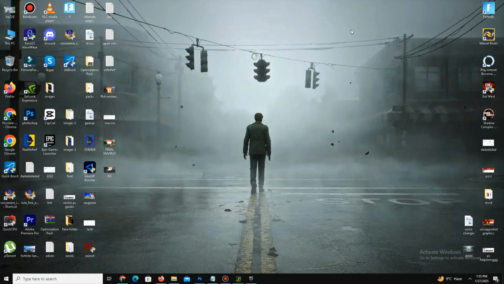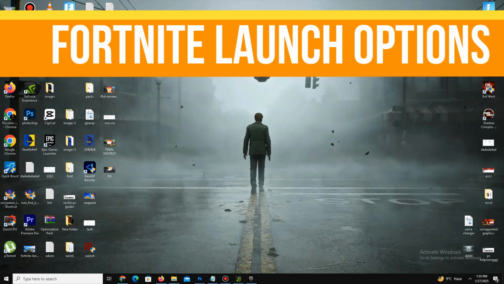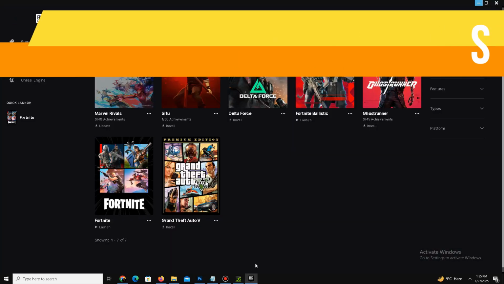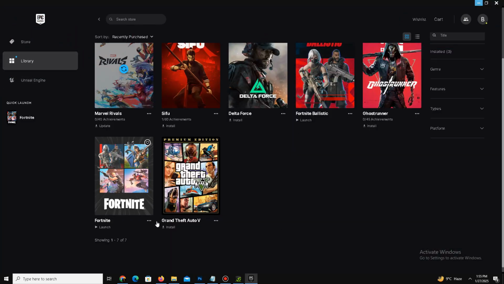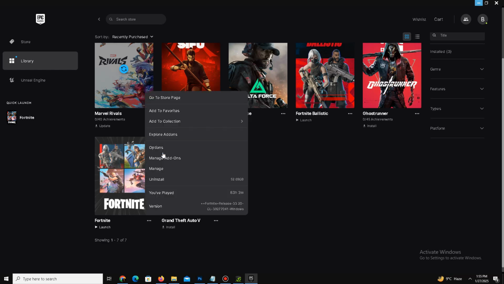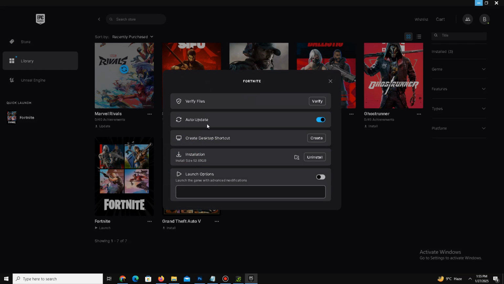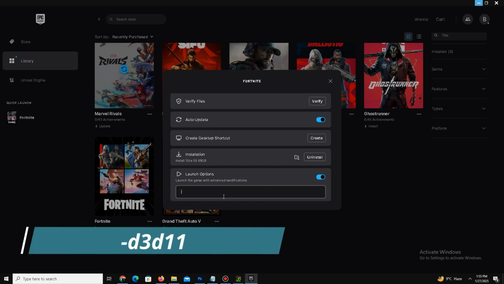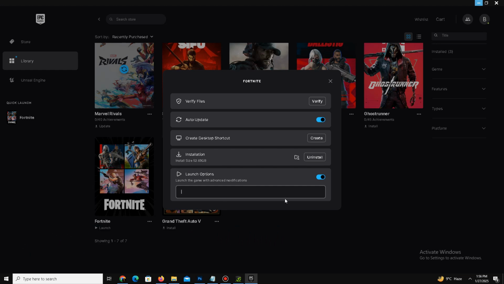Now the next thing is we need to open our Epic Games launcher and go to library, find Fortnite, click on three dots, and this time we need to go to the manage option. In here, you need to see the launch options. We can use the commands you can see on the screen, like -d3d11 or -feature-level command. Use both commands one by one and check which works best for you.